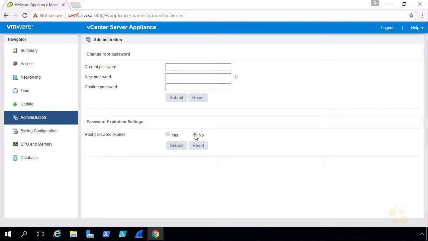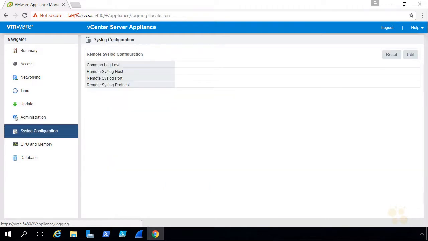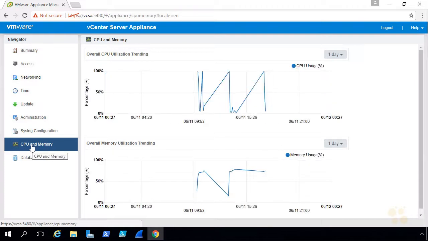That way, in 6 months, when people are still working on these labs, they won't get nag messages regarding a root password having expired. Then below that, we have syslog configuration. So if we click on Edit, we can specify the destination for a syslog server for centralized collection and management of our logs. And then below that, we have CPU and memory. And then below that, we have an option for database, which we can use to look at the capacity of what we're currently using and how we're trending, just to make sure we're not going to run out of space.